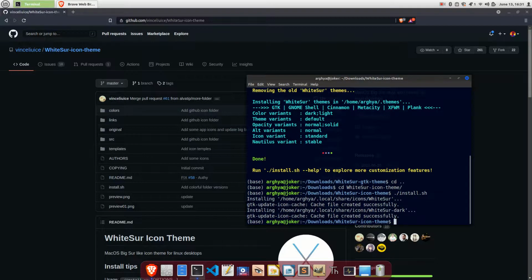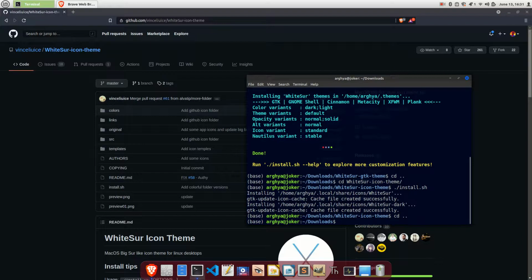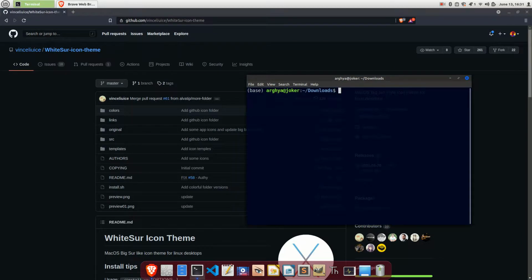This is a brilliant thing the developer has thought about, because adding to folders and all just becomes a little complicated for new users. So I again move out of this folder. Let's clean the screen for your good viewing angle.